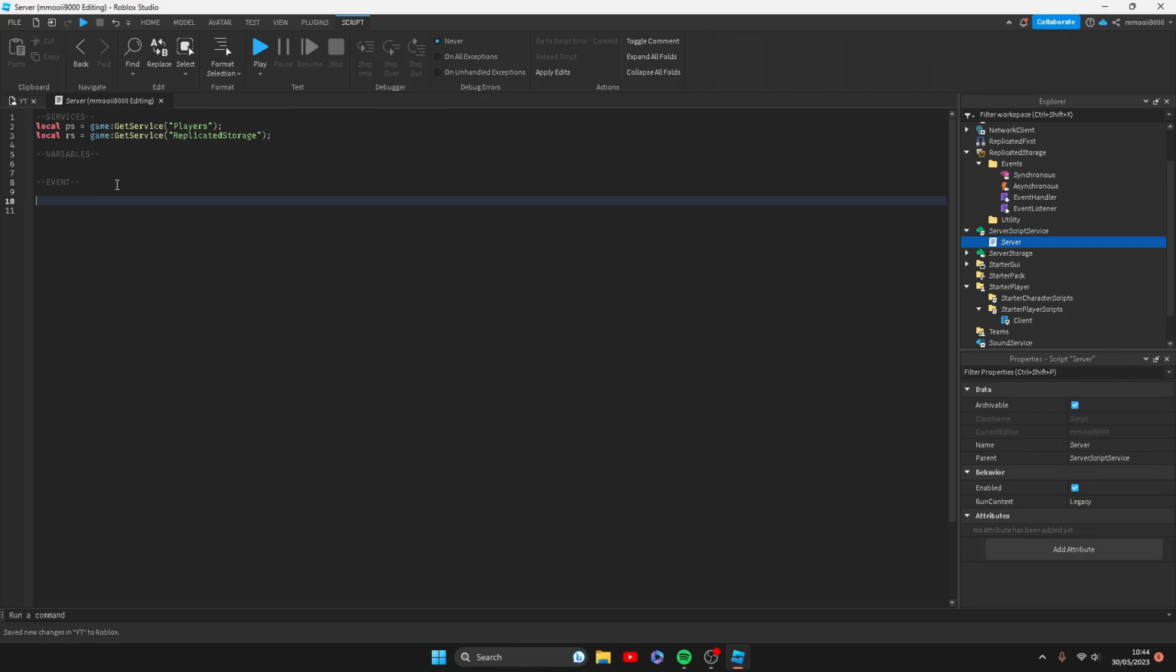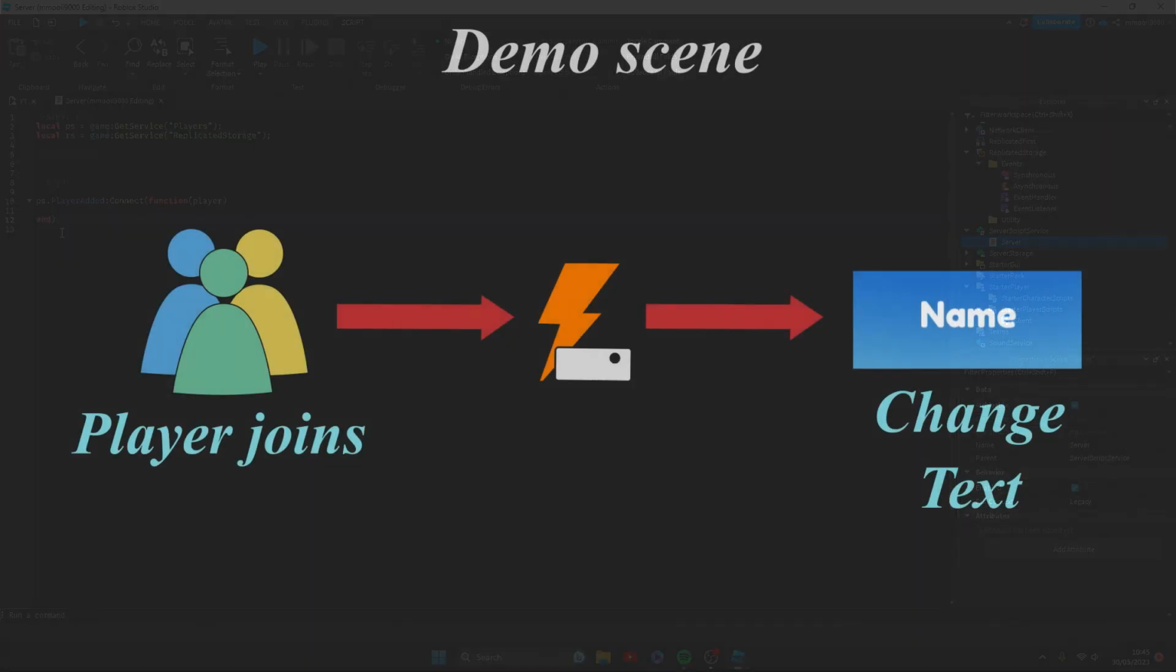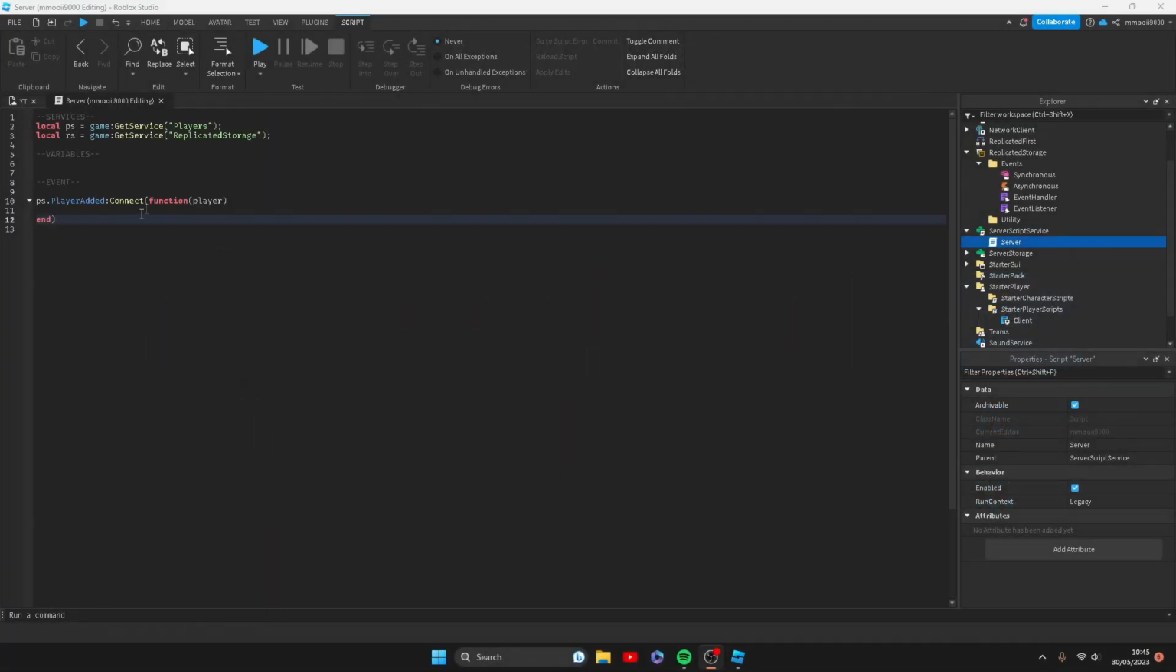In our events, we want to set up our player joined event. Well, we use our player service. We use the .PlayerAdded event. And this event here is going to allow us to detect when a player joins. We can run an event that changes the UI element on the screen. Now remember, you can do whatever you want here. This is just an example of how to use the system we're creating. You can use the system for any remote event possible. This is just a short, simple example.